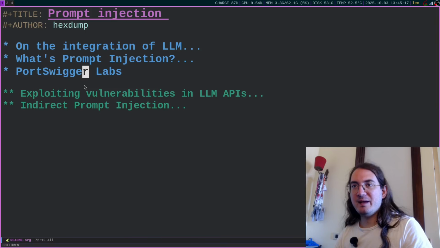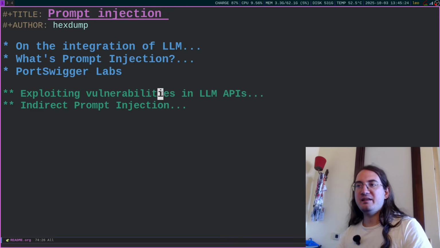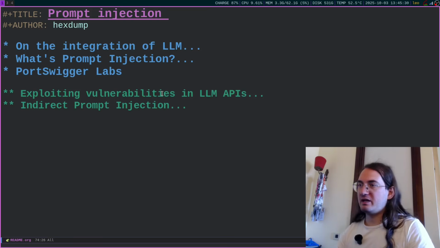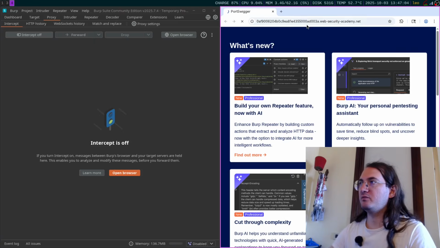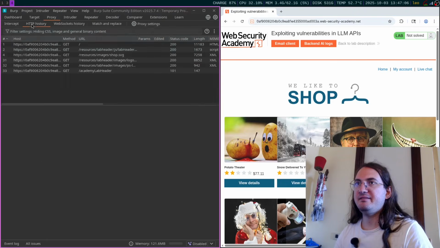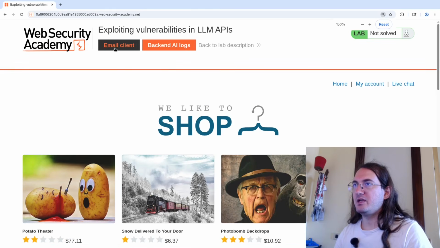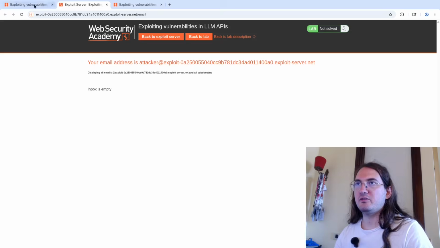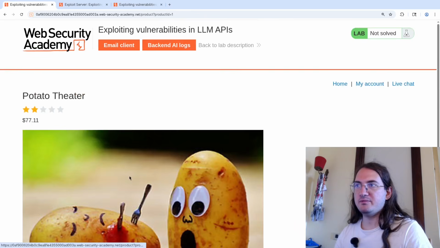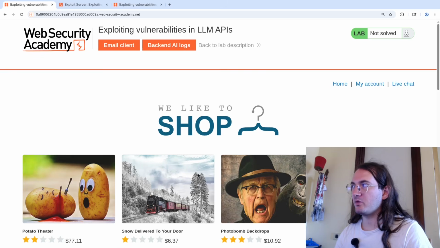But let's see some labs to put all this discussion into practice. Here from ProSugar, we're going to see two different labs. The first one is a lab in which we will use an LLM as an interface to a classical web vulnerability. So we have started the lab. Now I can go to my browser, which is hooked to Burp Suite, and we can understand what is going on in here. Here we have an email client and a backend AI log. Here we have a shop. We can view the details of this shop. Go to return list.